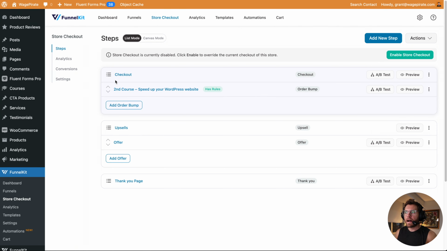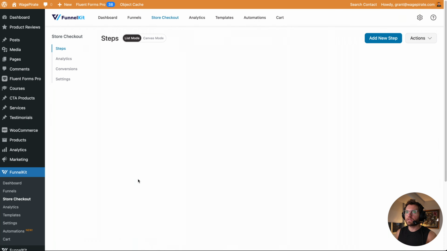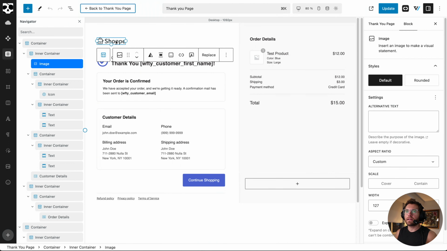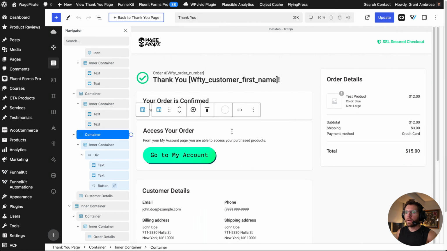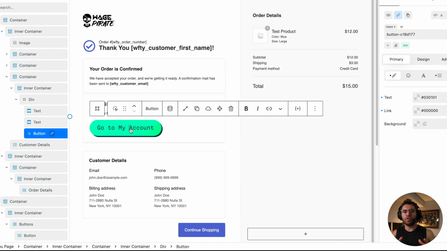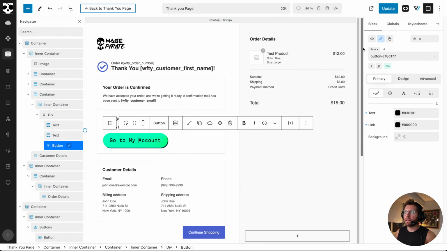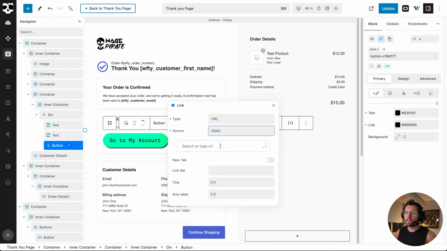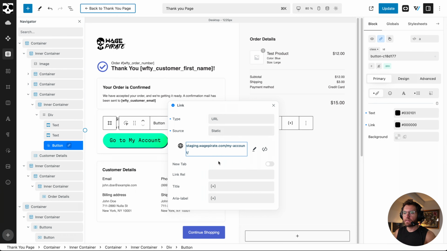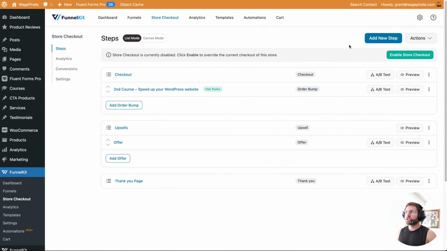If we go back, lastly, let's click to edit our thank you page, and then edit our design. I'm going to click on the logo here and just quickly replace that. And then under Your order is confirmed, we need to add this block that says how they can access their order by going to their account page. Behind the scenes, I just created that section using blocks. And then on our button, let's go ahead and link that, and that will be a URL, and that will be static, and that will go to the My Account page, which is this URL here. Let's click Update. Then back in our store checkout funnel, we'll click to enable our store checkout.